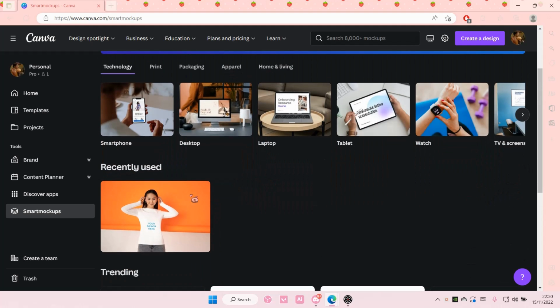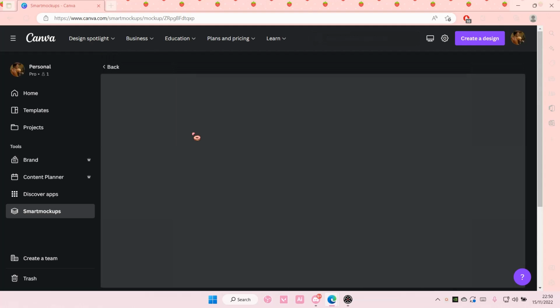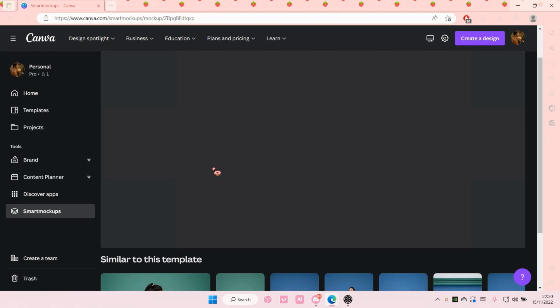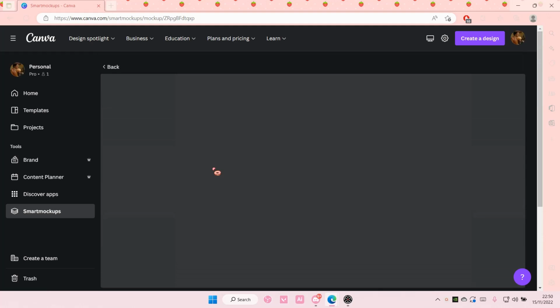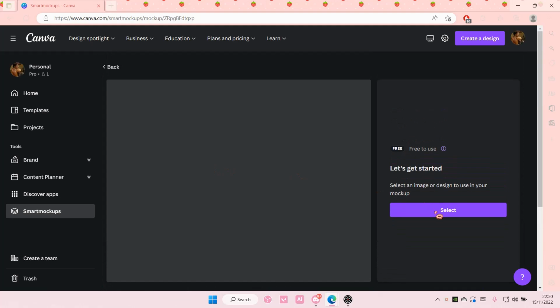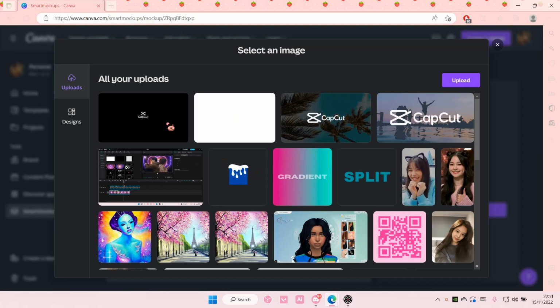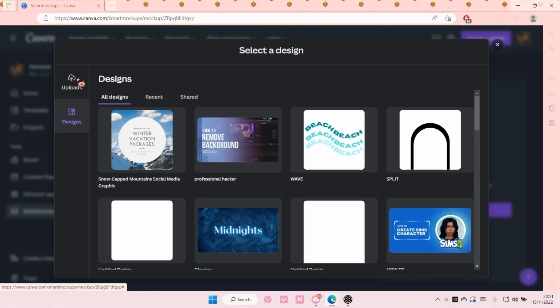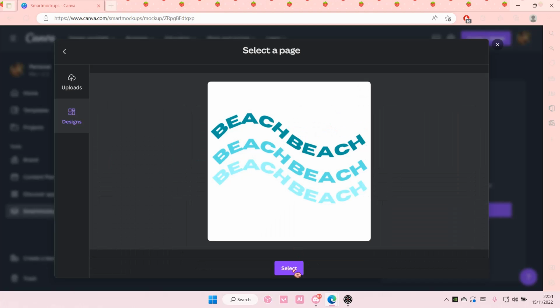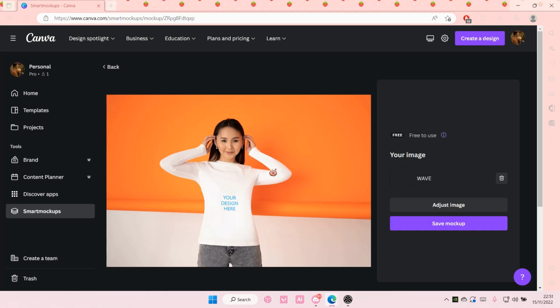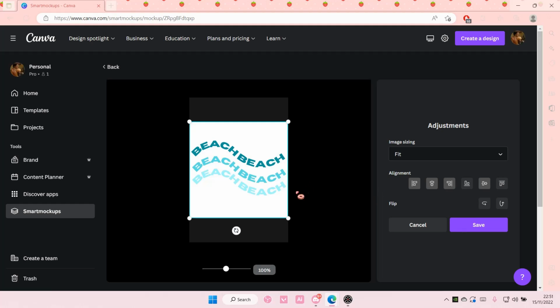So I think this one's free, so I'm just going to select this here, and then I'm going to press select. And you can select an image here, so make sure you design it first, and you can also use these designs. I'm just going to choose this one for reference, and I'm then going to press select. So make sure you have a design ready, and then you are going to also adjust image here.